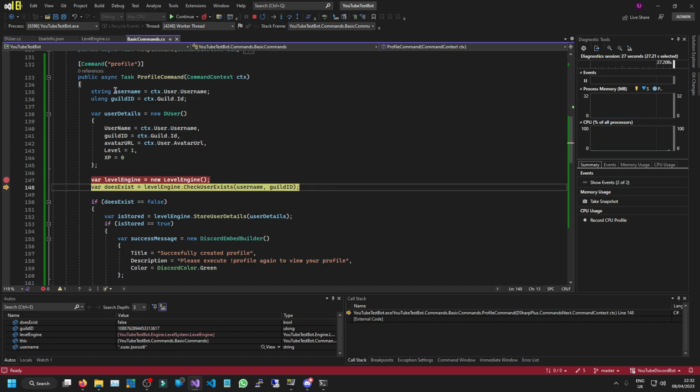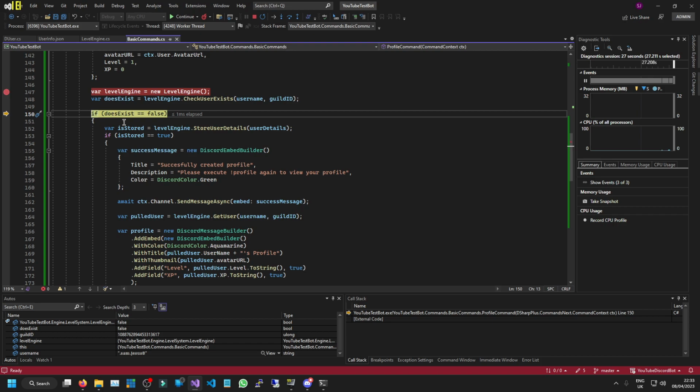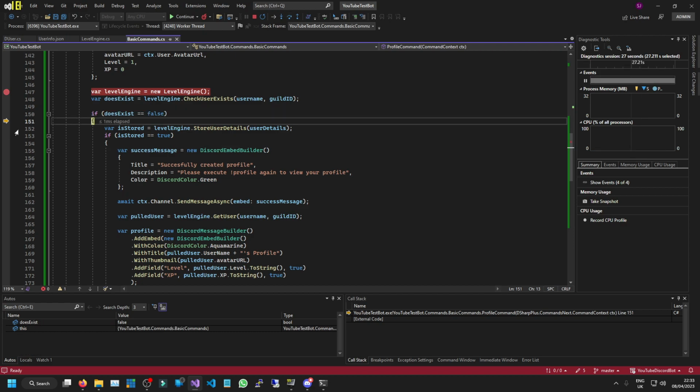Okay, so the first thing it's going to do is check if the user exists in the JSON file, and as you can see, it's going to pass my username, and it's going to pass the guild ID of the server I'm in. So let's step through that and let's see what it returned. It returned a false, because my user details don't exist in that file. So the first if statement: is the does exist variable false? Yes, it is. So it's going to go into that if statement.